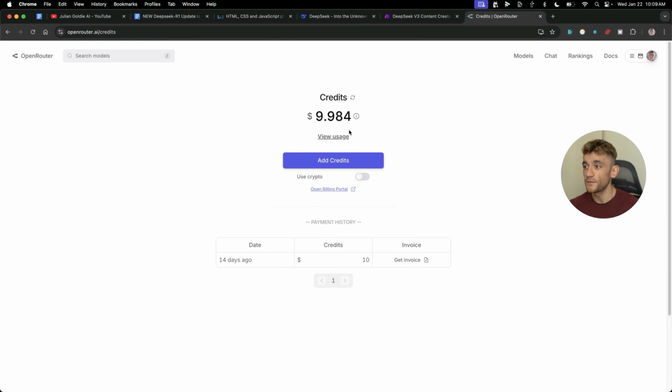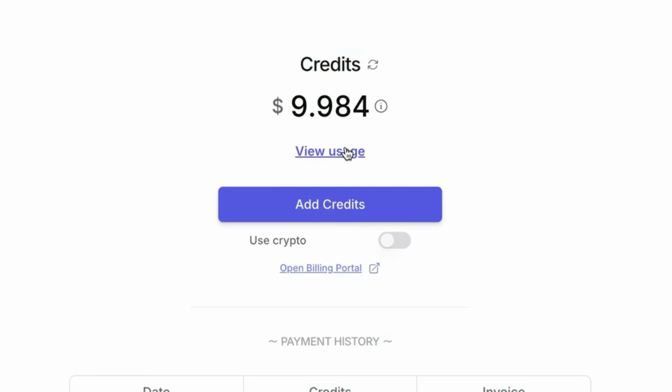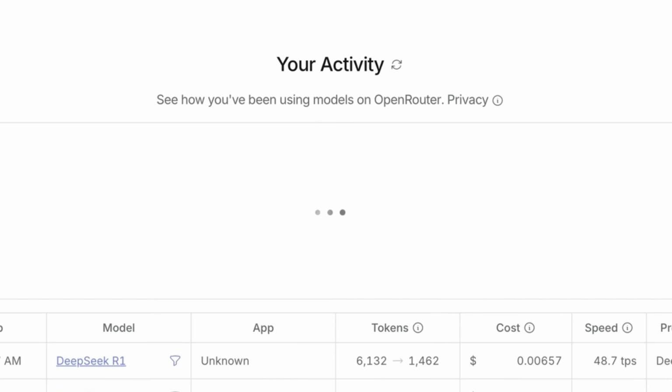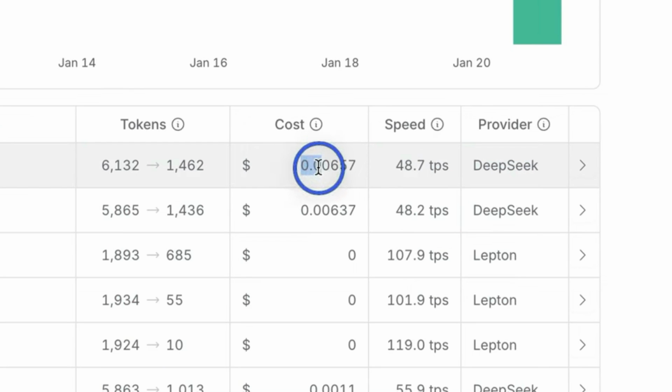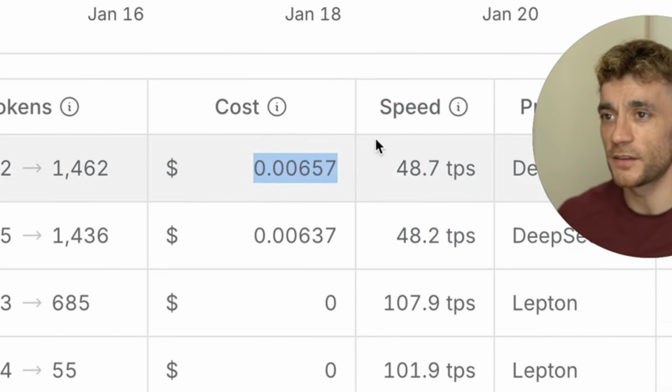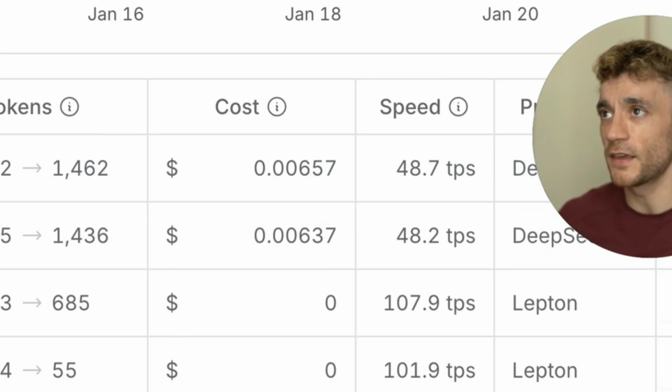And by the way, if you're wondering how much this cost me, I topped up $10 last week. And if we look at the usage here, we can see that the DeepSeek blog post we just created with the automation cost us 0.0, right? So basically extremely cheap. And this is an open source model as well, and you can get access for free.